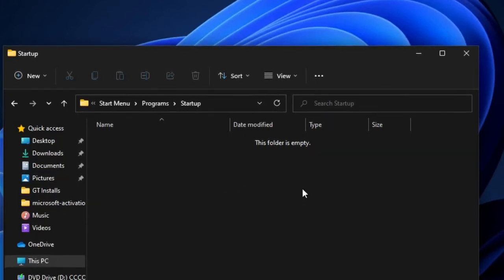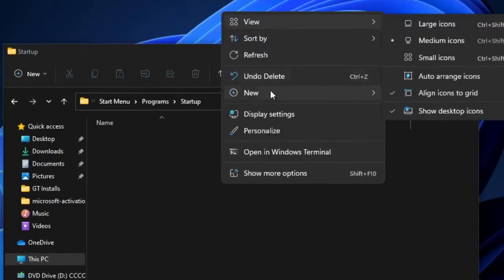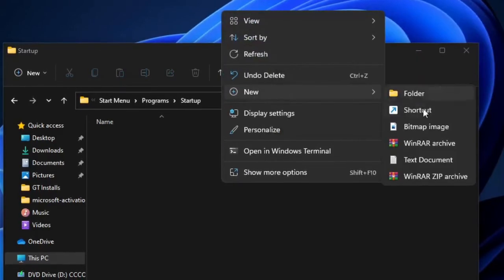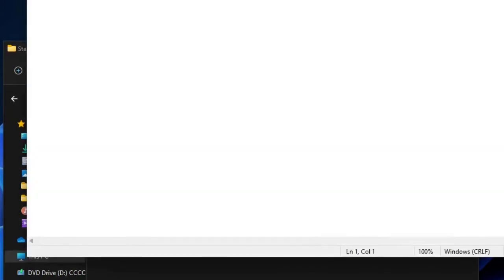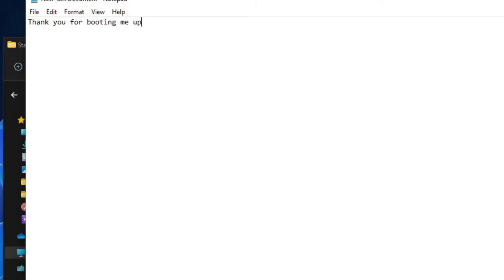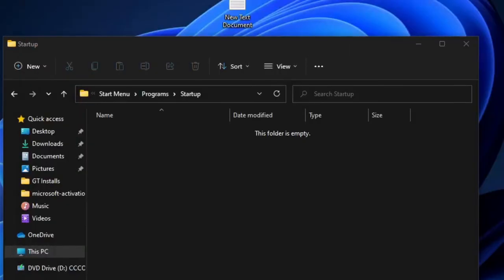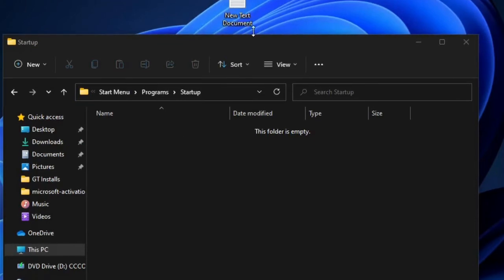So as an example, I am going to go ahead and create a new document right here on the desktop, and I'm going to say it is a text document. I am then going to open it up, and I'm going to put in this text document, "Thank you for booting me up." Save it. And I want this text document to run whenever we first turn on Windows.